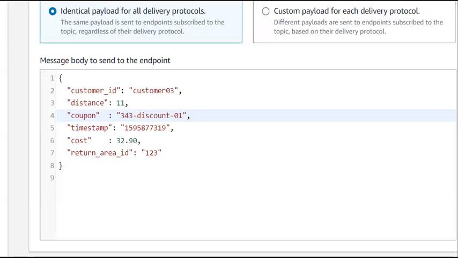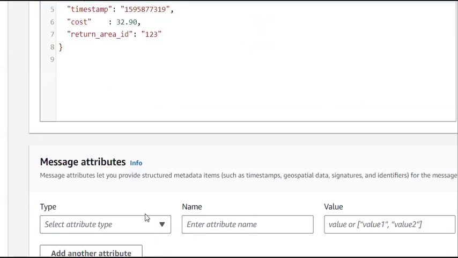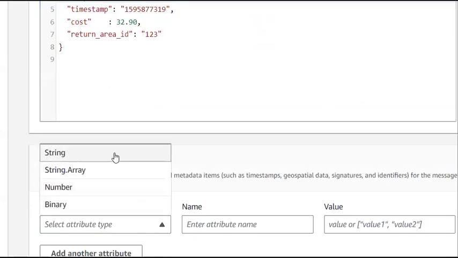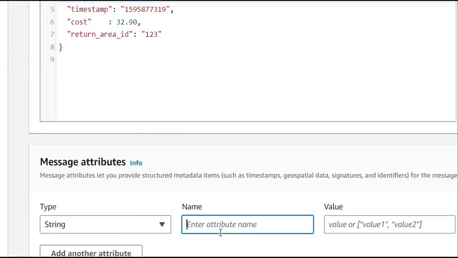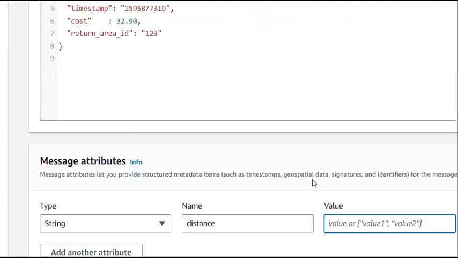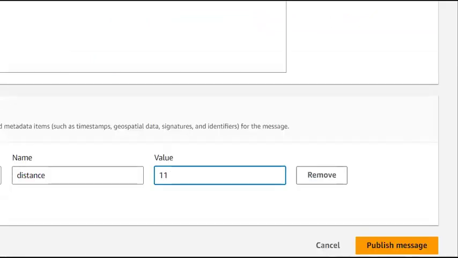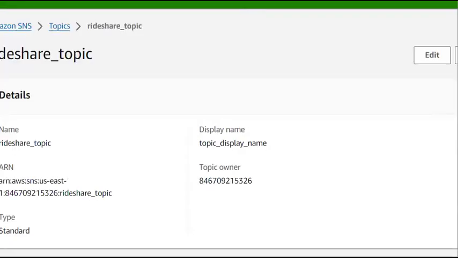And I want to provide this string as well. This is a string type, and the attribute is distance, which is a greater-than value. What is the distance? That is 11. So that's why I'm providing 11 here. Now I'm just publishing this message.